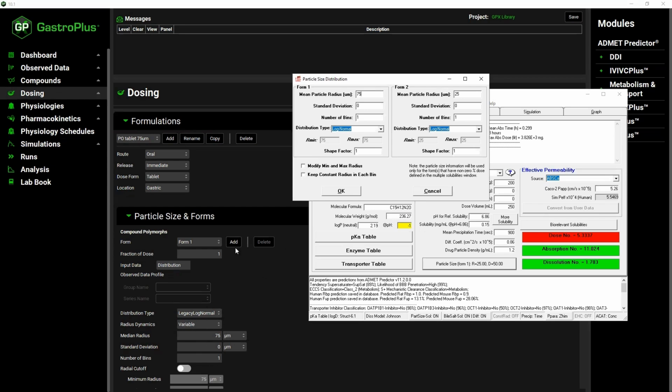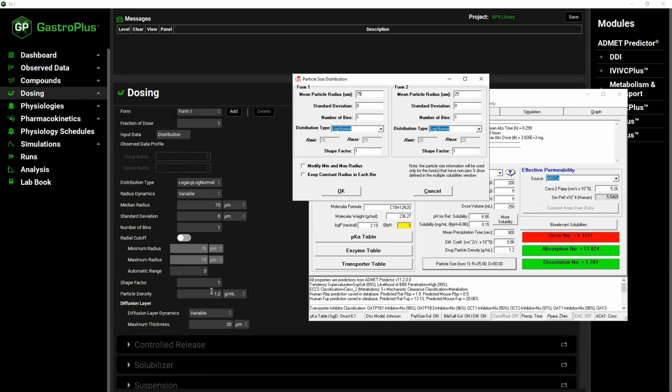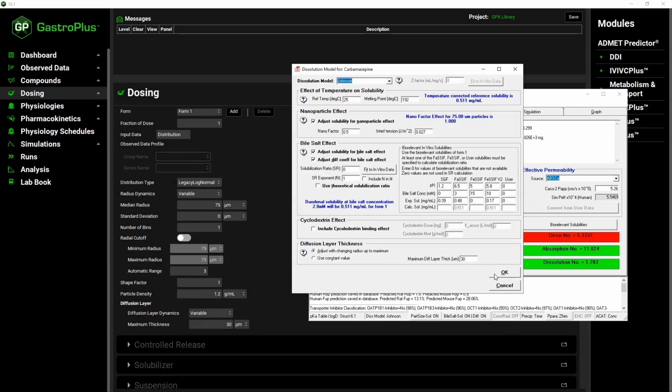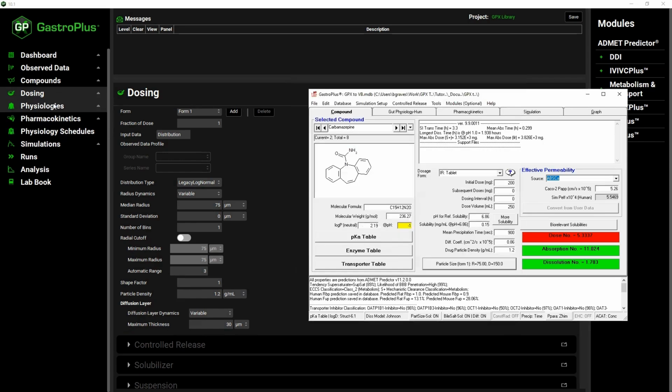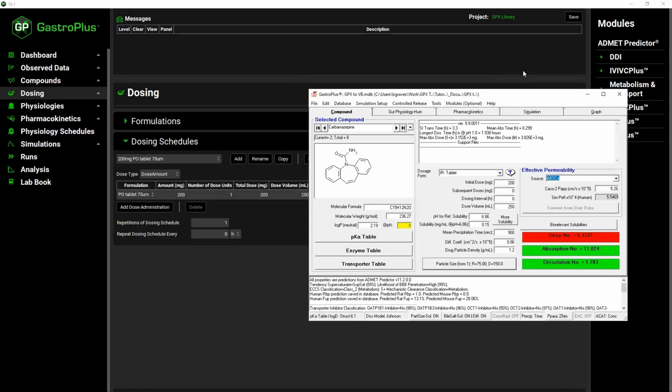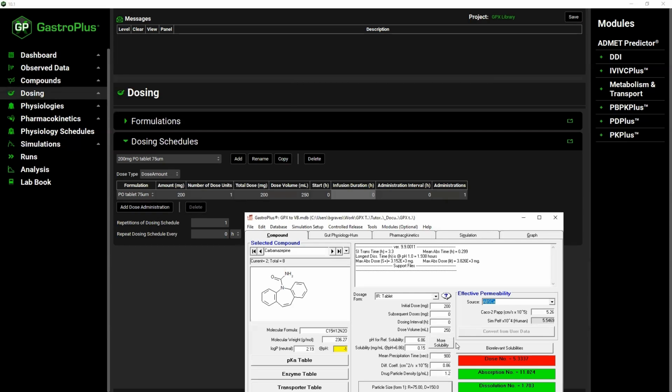So although it says legacy log normal, which does directly compare to the log normal distribution type in BB, that's not impactful for this particular simulation. We have a shape factor of 1. And again, the diffusion layer settings are default. So we can check those, but they should be the same in both platforms. So just double checking the dosing schedule. We have one dose with a dose volume of 250 milliliters. So that all seems to add up.